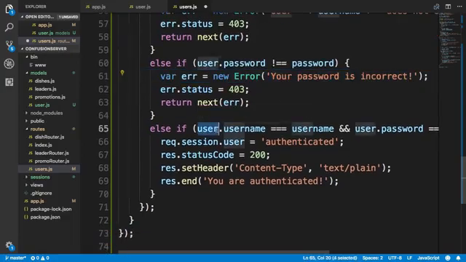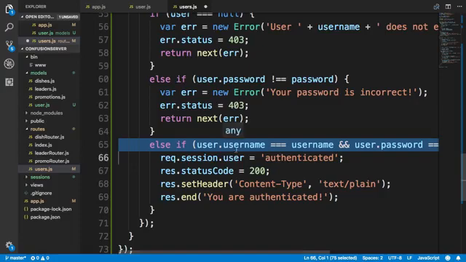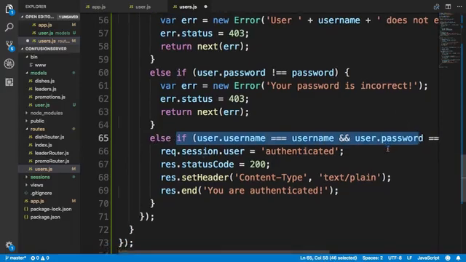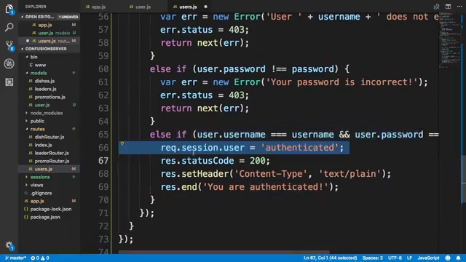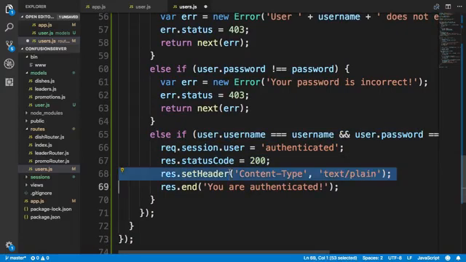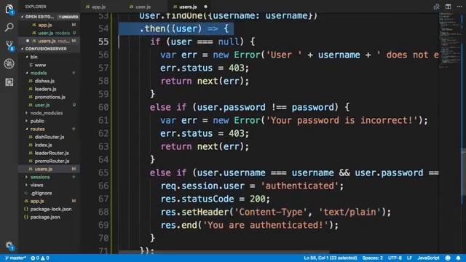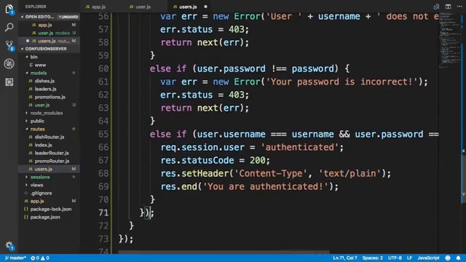And then finally, if we reach this point, then the username and password should be correctly identified. Although I don't need this check, I just put it there in place. At this point, I will set the req.session.user to authenticated, and then set the status code to 200, which means that you were successfully able to authenticate the user, and then you can finish at that point. And because this is a then, I will put in a catch at this point.